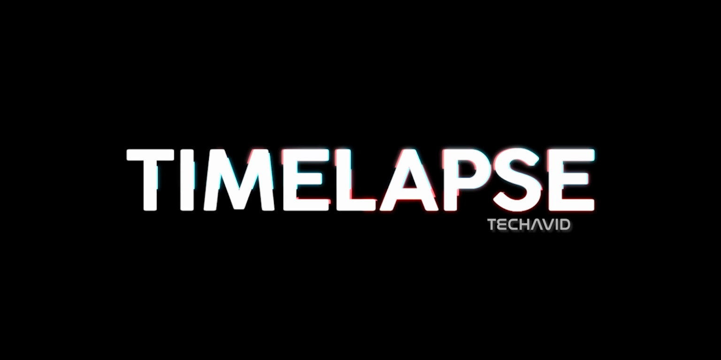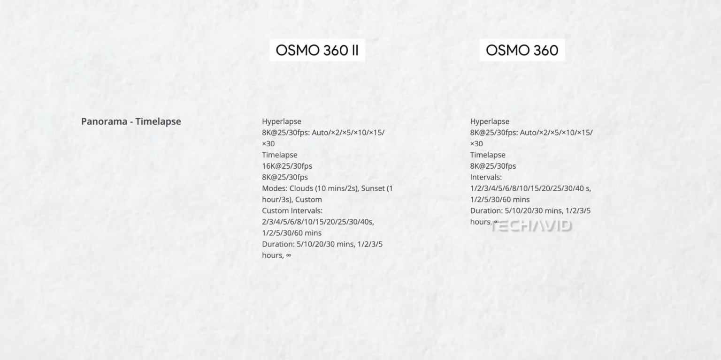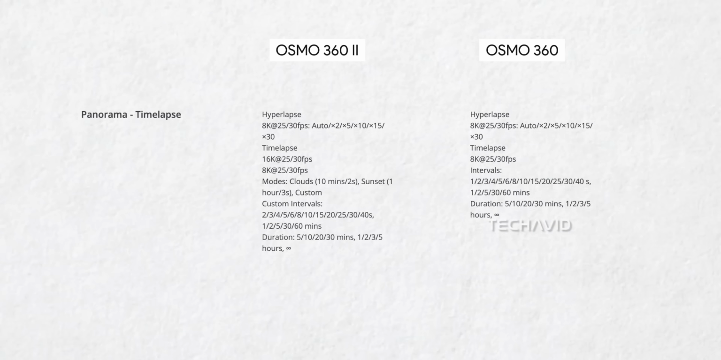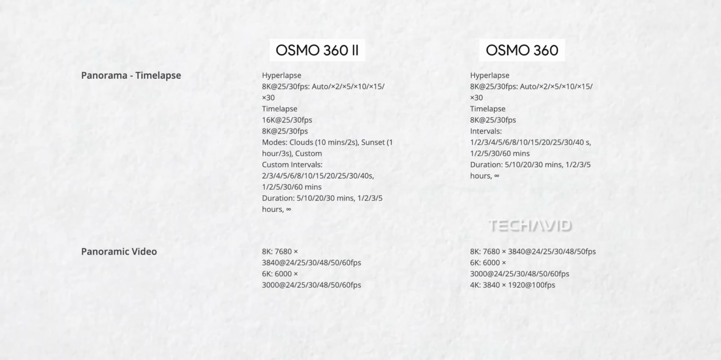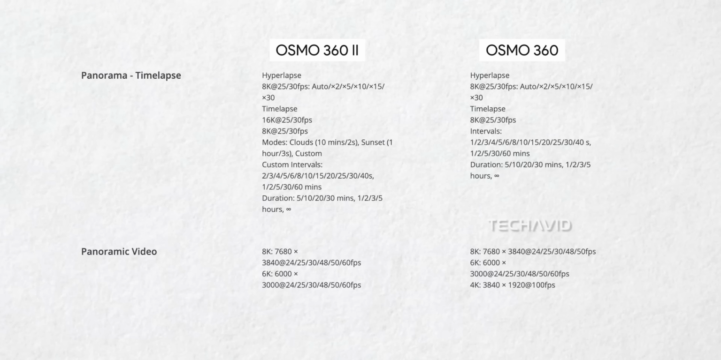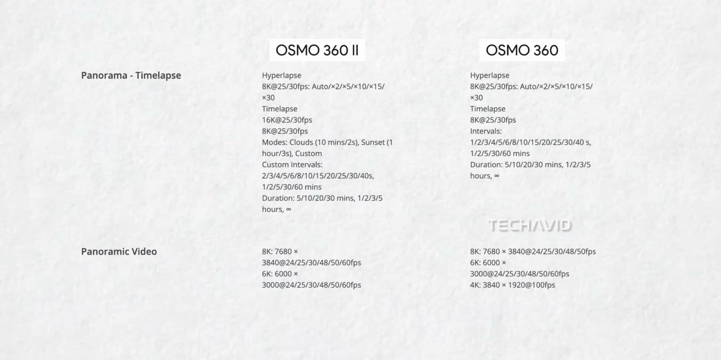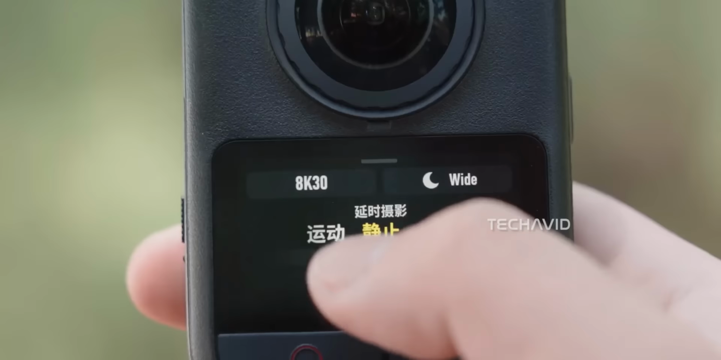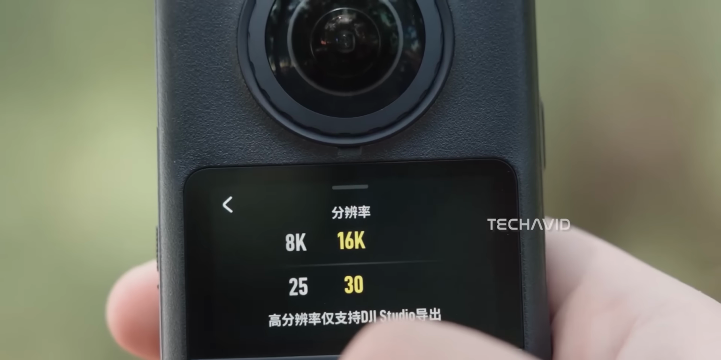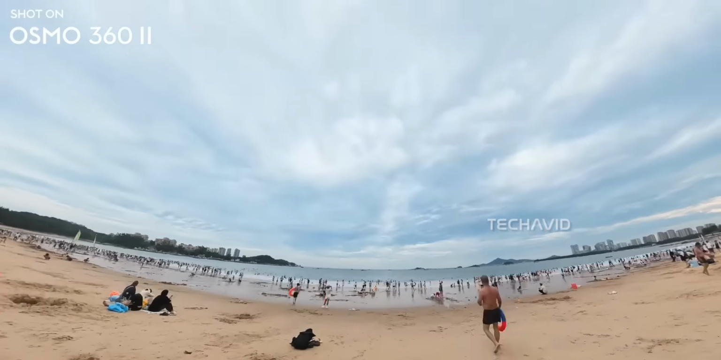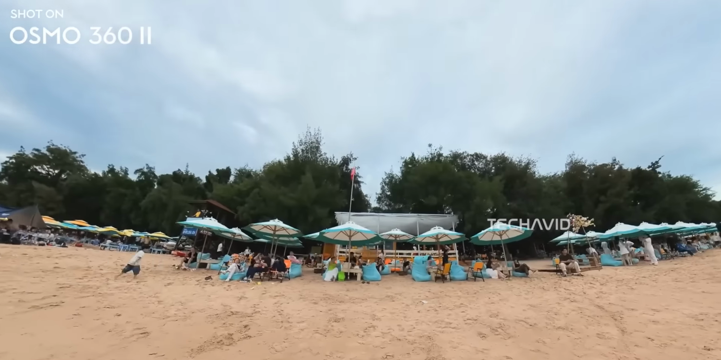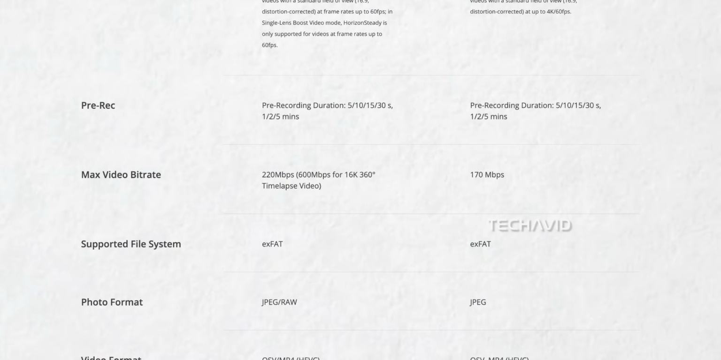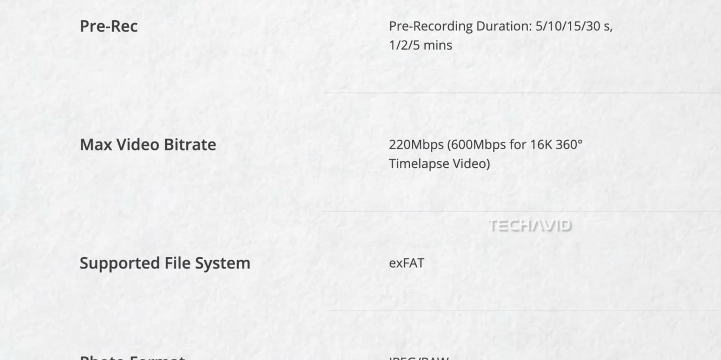Time-lapse gets a huge resolution bump too. The Mark II also introduces 16K 360-degree time-lapse. But don't confuse that with 16K 360 video. Normal 360-degree video still tops out at 8K. The 16K mode is specifically for time lapses, where the camera captures high-resolution panoramic frames over time, which can then be exported using DJI Studio, and those 16K time-lapse files can reach a maximum bitrate of 600 megabits per second.